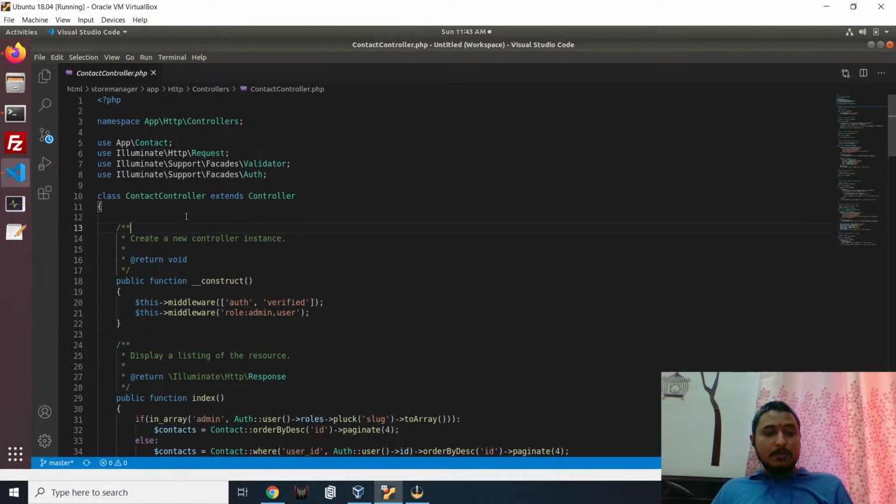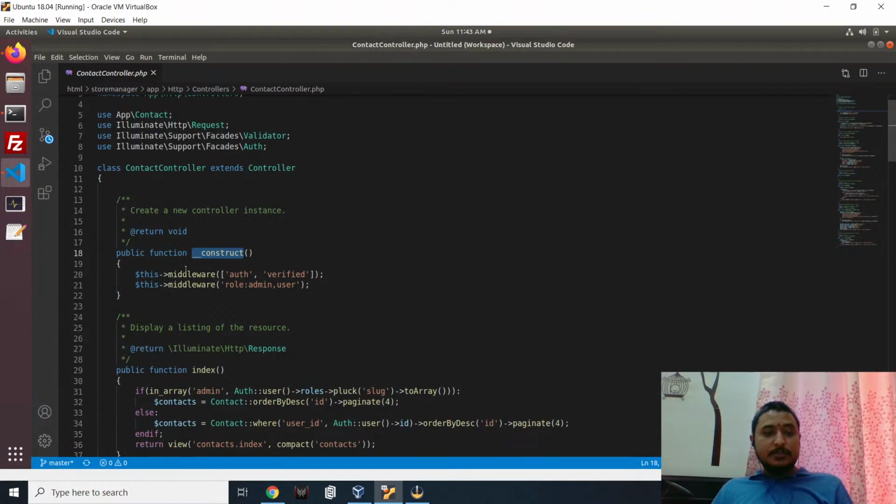So moving to the controller file. In the controller file, you will have different methods. You define a construct method, so you can apply some middlewares. There you can check if the user is authenticated and the user role is a specified role. Then only this controller class will execute.